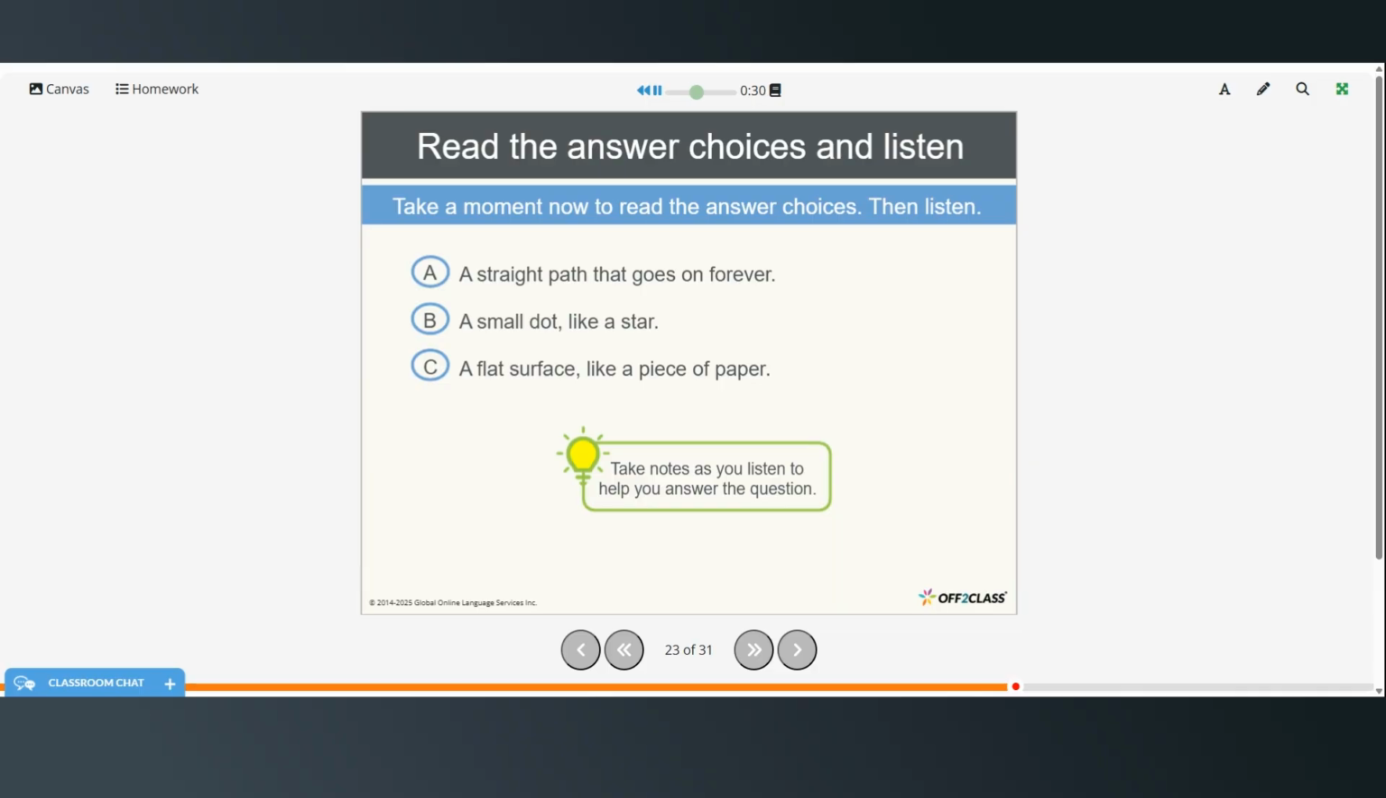In geometry, we use the words point, line, and plane to talk about shapes. A point is like a small dot, like a star in the night sky. A line is a straight path made of points that goes on forever in both directions, like a road. A plane is a flat surface that goes on, like a piece of paper with no edges. What does a line look like?